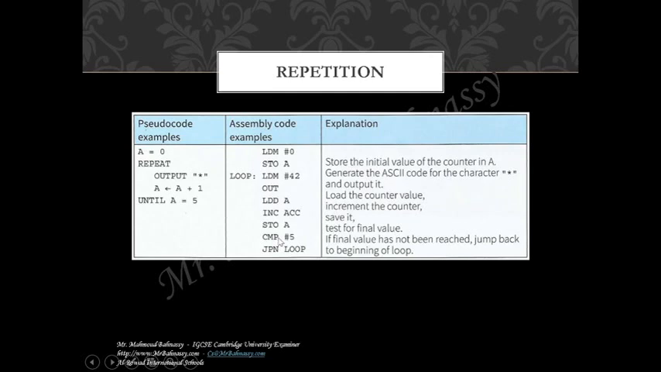Then compare that value, which is a, with 5. We're going to compare the value inside the accumulator with the value 5. So if it's not equal, we go back for the loop, we go back to repeat. If it's not equal, we go back to the label loop, and these statements would be executed again and again till a is equal to 5. So if it's equal to 5, this is now going to be executed.